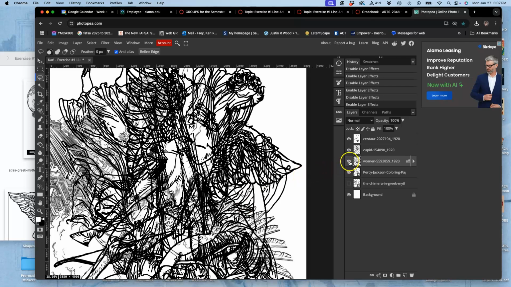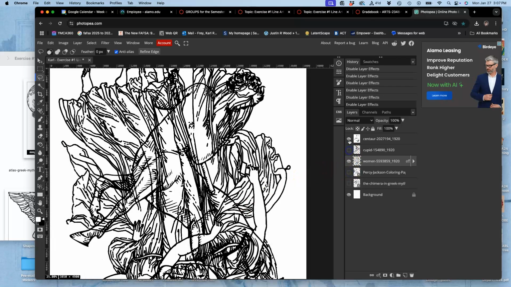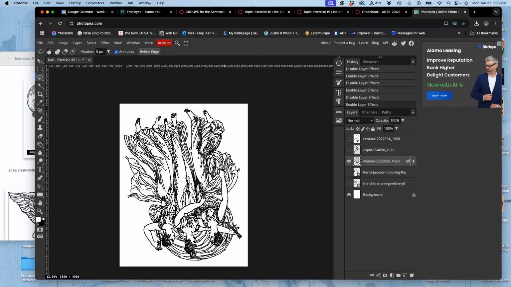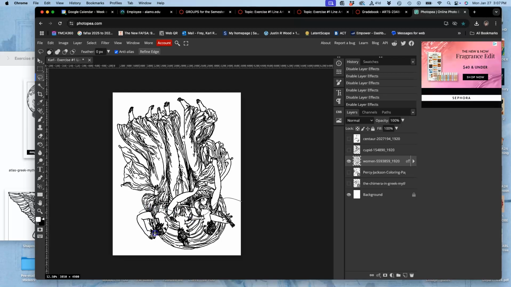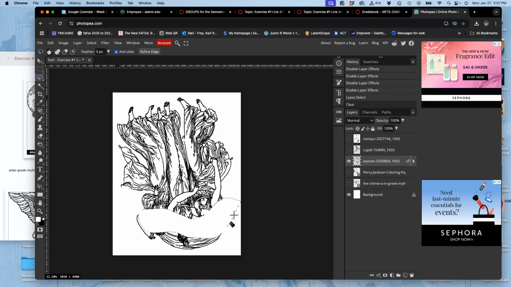Okay, Percy Jackson here. It's too complicated to even see what I'm doing, so I'm going to turn off the eyeballs and delete a little bit from this. And I can be a little bit more arbitrary, just take big chunks out of it, as long as it's rasterized first.